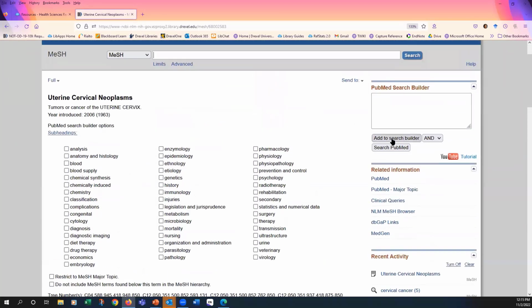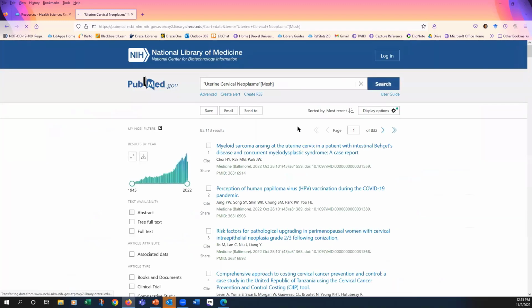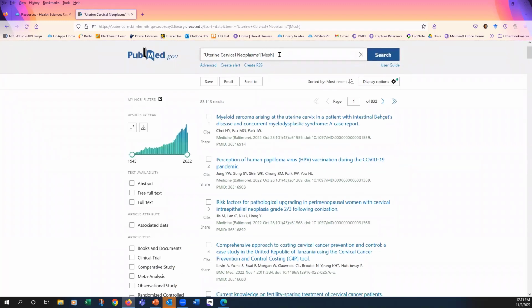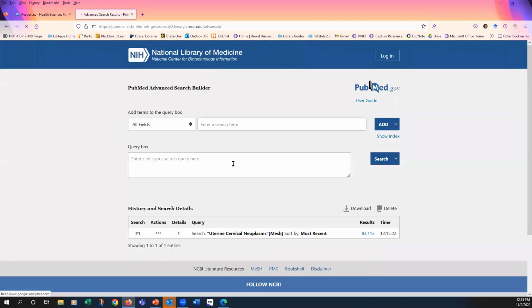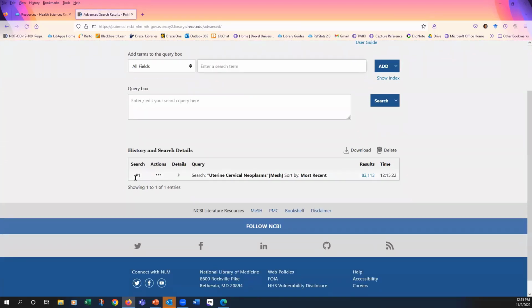I'm going to click on Add to my search builder and search for this in PubMed. It'll give me the search result for just that subject heading. And I'm going to move on to the advanced page now to add some of my other keyword options. So here we are with the first search line with the uterine cervical neoplasms, my subject heading, and I'm going to search for the keyword for cervical cancer as well.